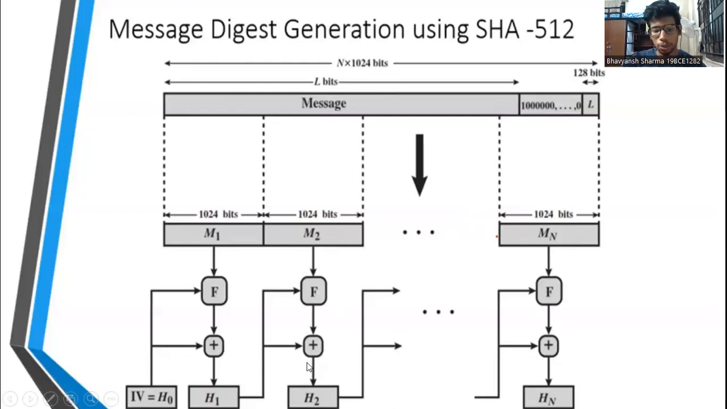And doing it would result in the final outcome, that is H_n. That is our final answer, the hash value of this message. So the output would be H_n, of size 512 bits. And this is the process.